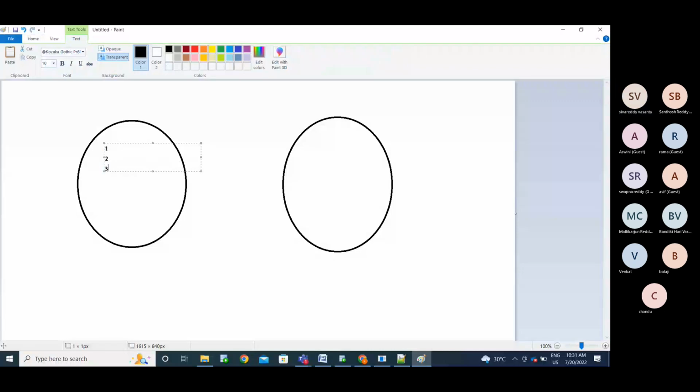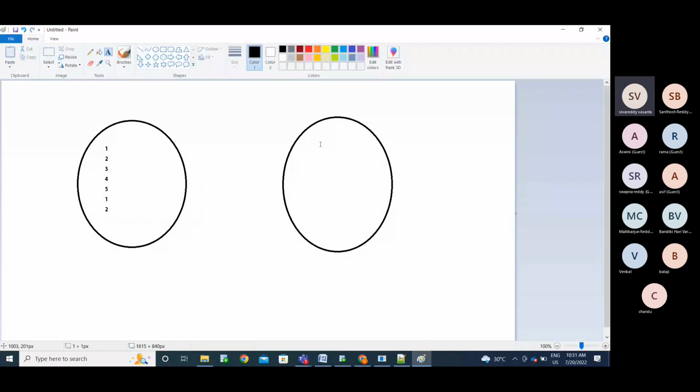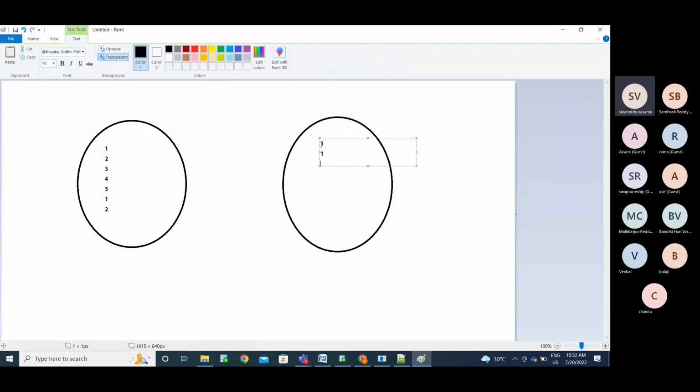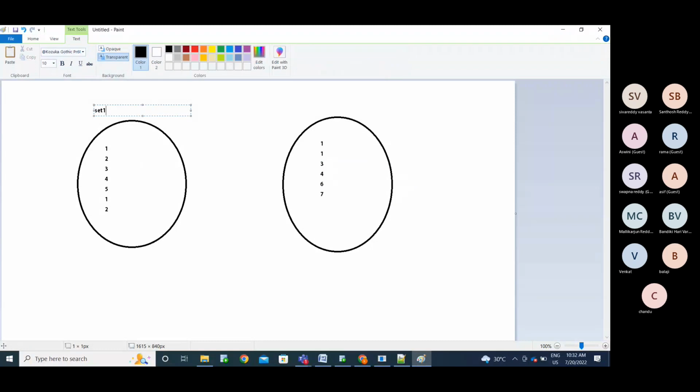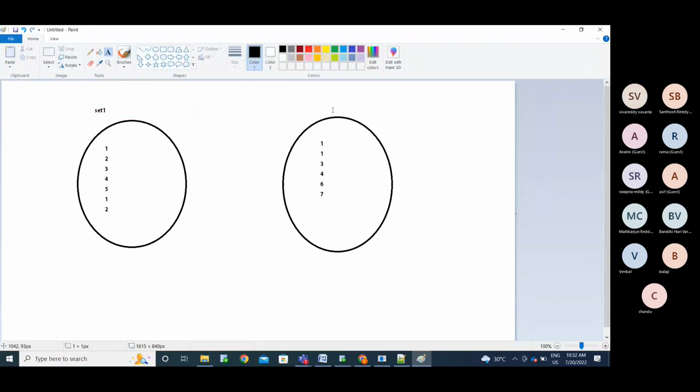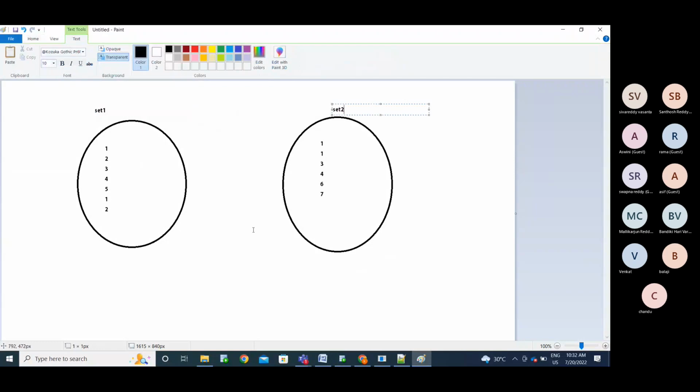One, two, three, 5. 1, 2. Now we have these values. And another set we have 1, 1, 3, 4, 6. Okay, I have these two sets, set 1, set 2.